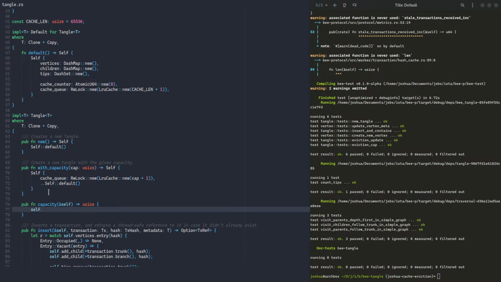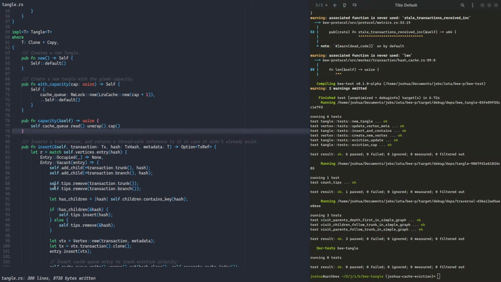This is a bit of a weird one because I don't really want to be locking this queue again to find that, so I should store it elsewhere, but for now, in the interests of brevity, I'm going to do so. So now we've got the capacity.